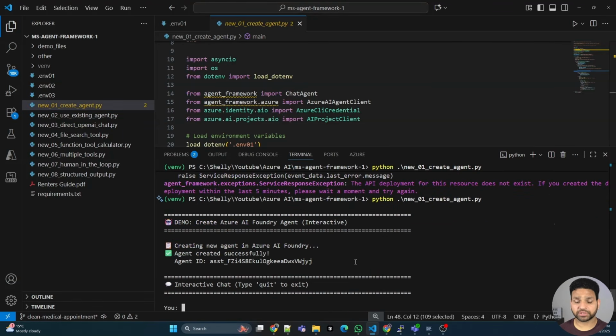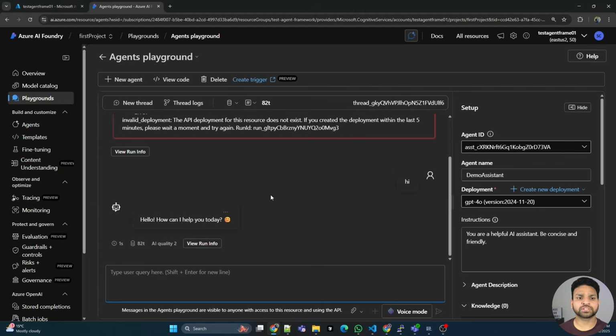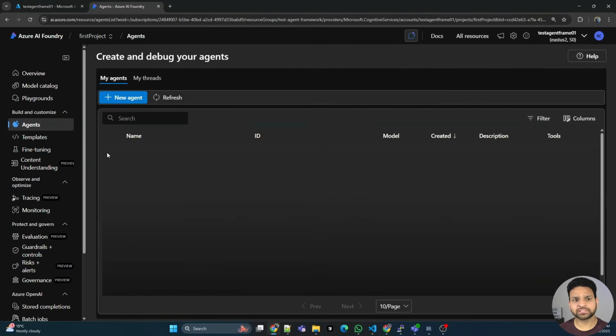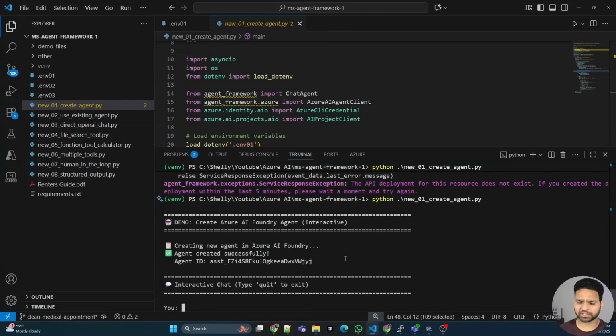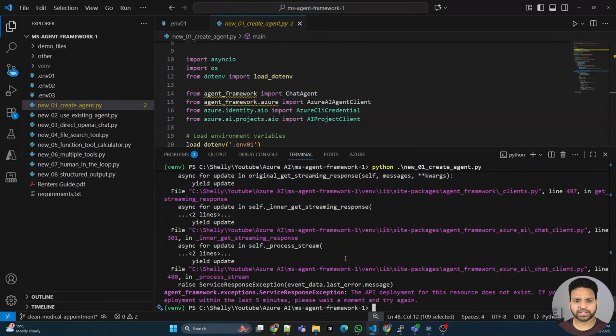This is going to create a new agent. Let's quickly check, because this file creates a new agent. However, there is another file which uses the existing agent. So let's go to the agents, and there are two demo assistant agents. We just want to see if it's working. What is machine learning? It should provide an answer.